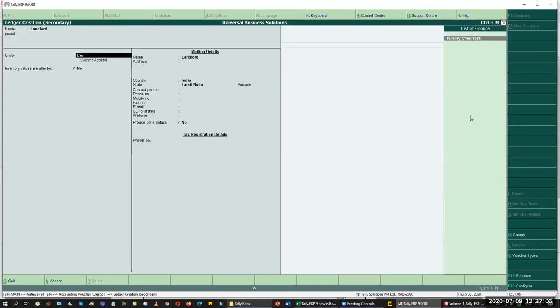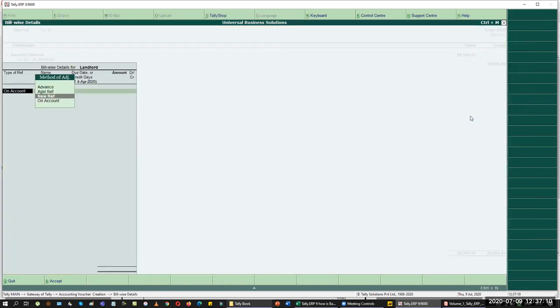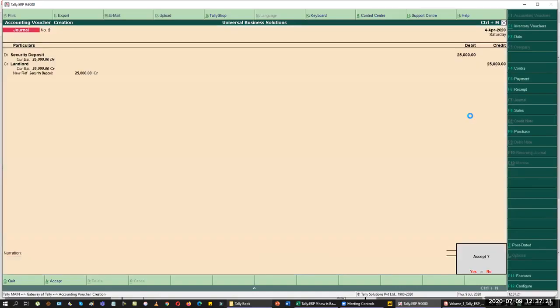And I call it Sundry Creditor because I'm paying him every month. So if you want to specify it, you can say that this is a security deposit. If you want to maintain something like this, you can do that so that you can keep track of it. And I'm paying 25,000 bucks here.